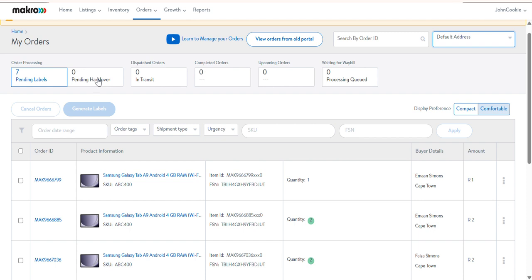That means we're just waiting for you to hand over the order to the courier. Once the courier comes to collect from you and has scanned it, it will move into in-transit stage. Then once the courier has successfully delivered it to the customer, that's when it goes to completed order stage.